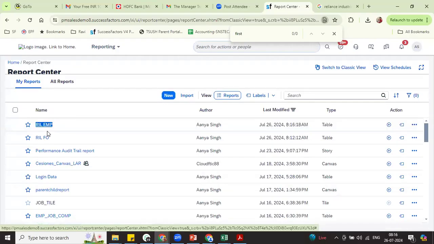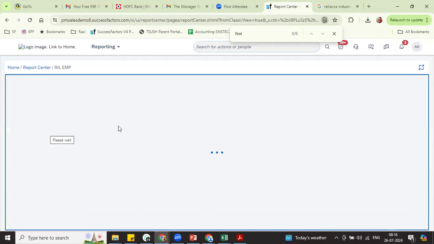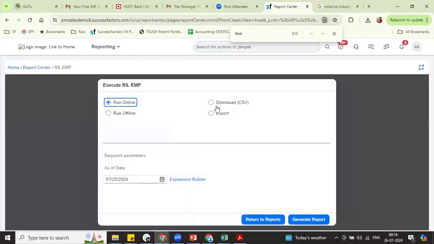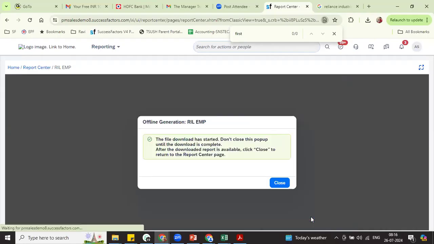Click on the report. It gives you the option whether you want to run online and see, or whether you want to download CSV or Excel or PPT or PDF. Since this is an as-of-date report, as on today, whatever data you have, I want to see that, or you can choose your own format. Generate report. So this will download the report.